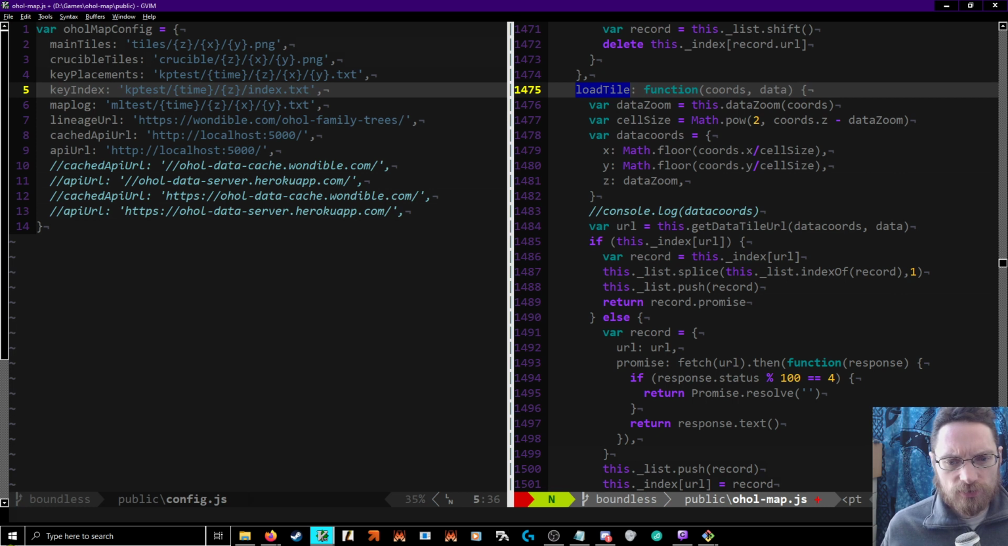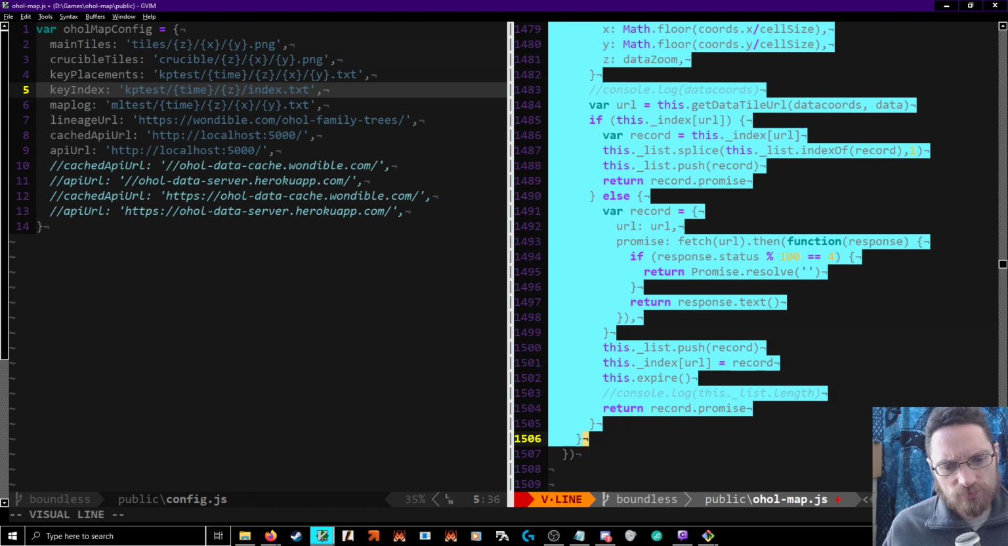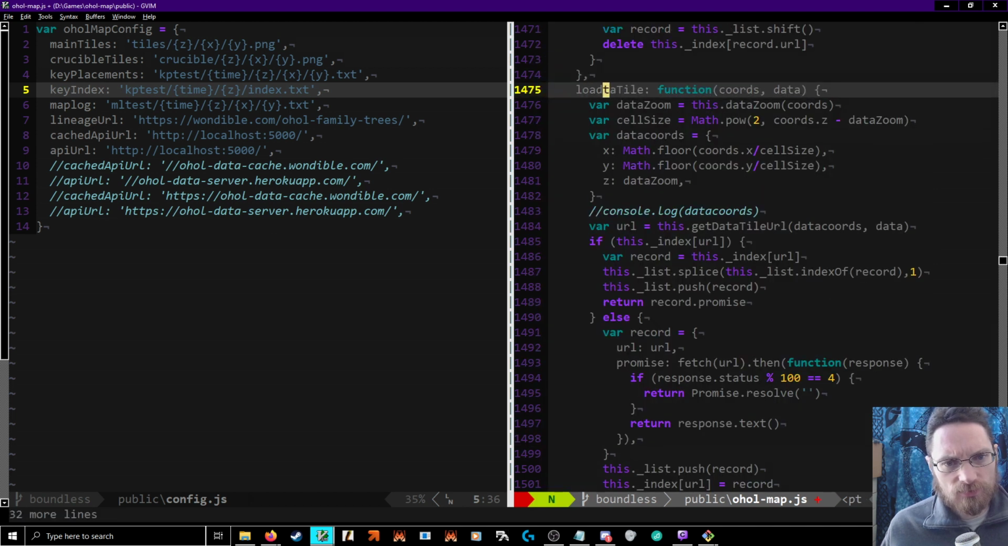So this could work once we know the proper time. But does this just become like load data tile? Like load index tile? So we don't care about the coordinate adjustment. We do sort of care about data zoom. That's really all we care about.